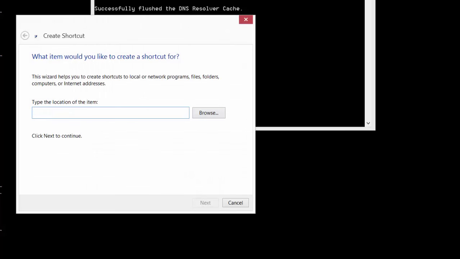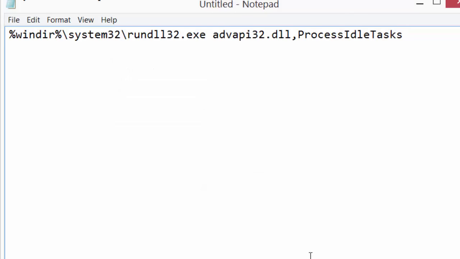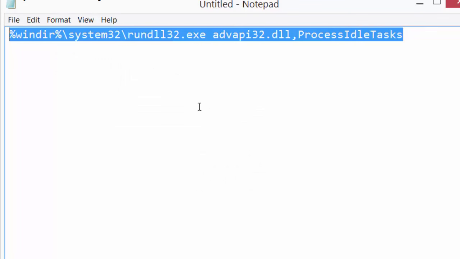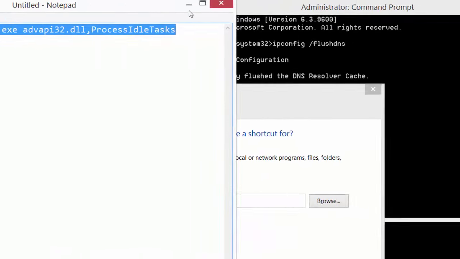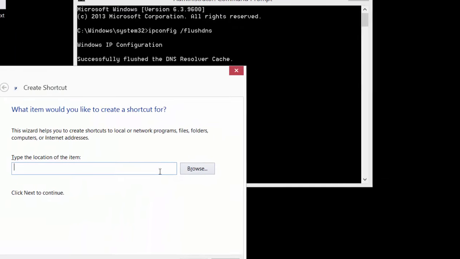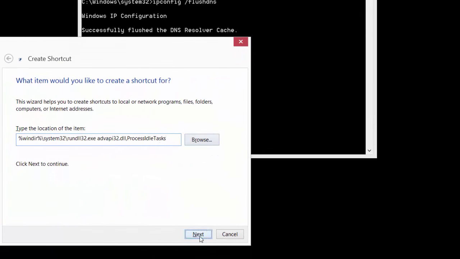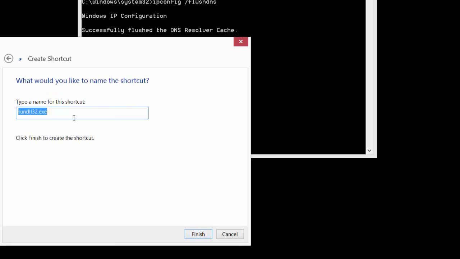Here we have this command. I will place this command in the description and paste this here. Next, just name it clear cache, DNS cache, or something.